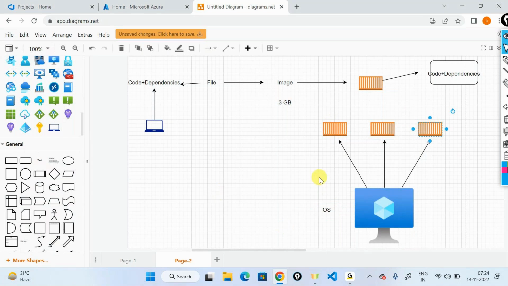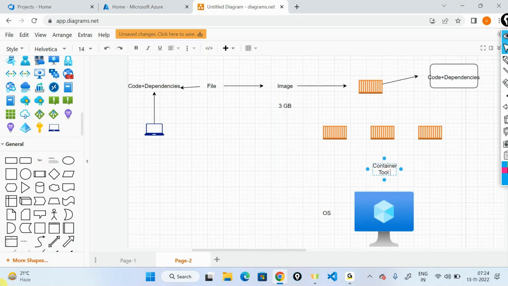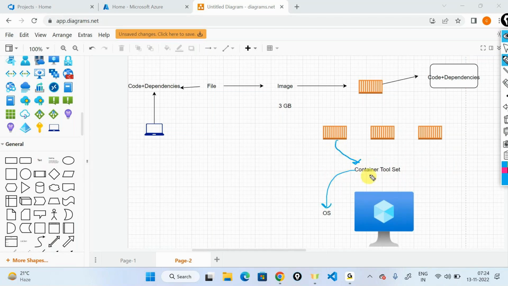So it needs something here in between the VM and the containers. It needs a software, and the software is called a container toolset software. A container toolset is nothing but a piece of software, that's it, which will help compile the entire language of whatever this particular container is talking. It will communicate to the OS.